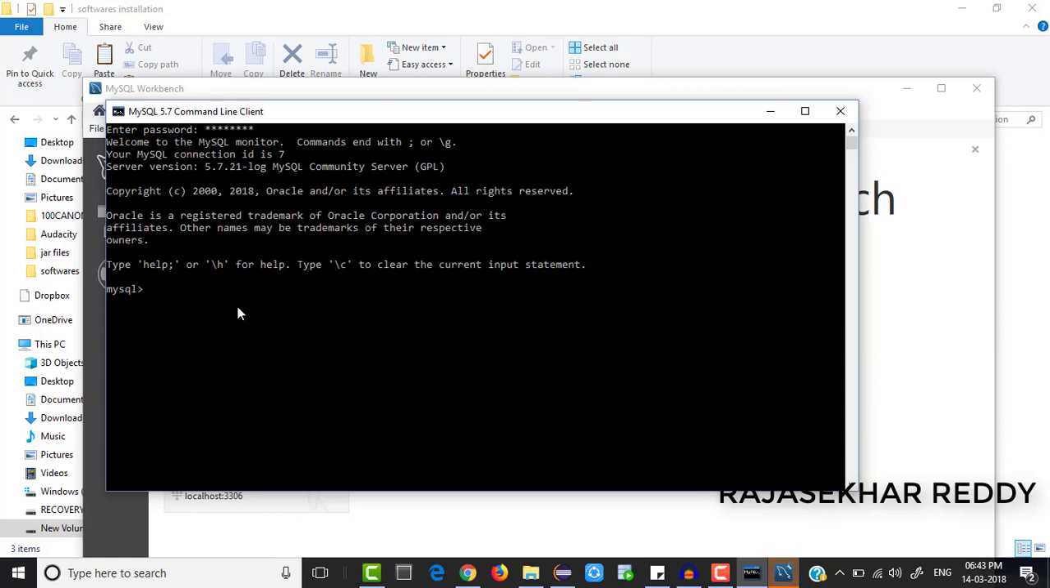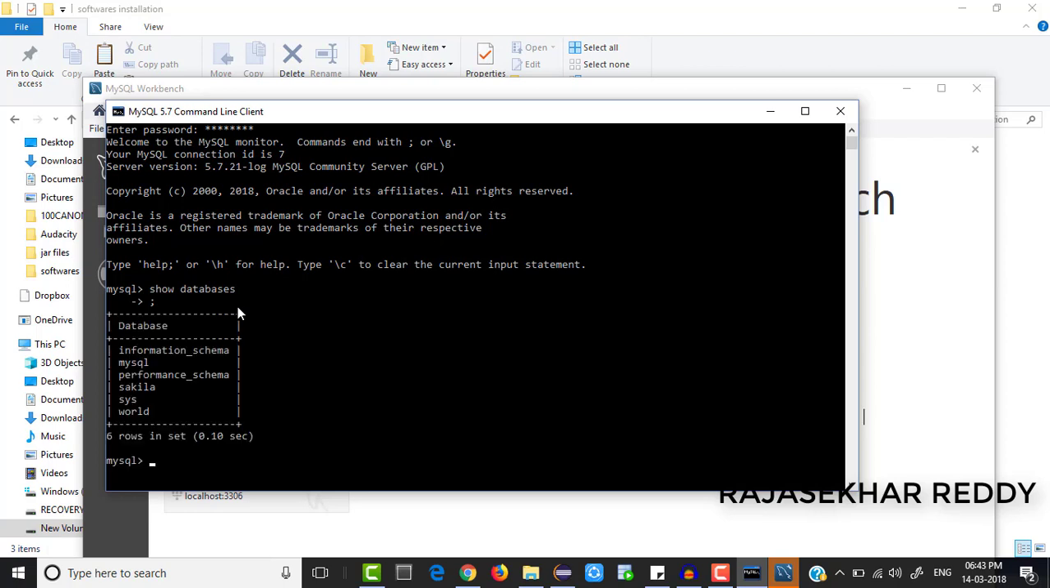Now it is connected to our database. You can check. So, show databases. It is showing all the databases that are installed by default. Like this, you can install MySQL database on our Windows system.